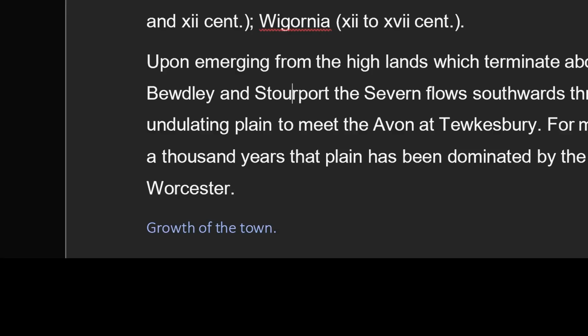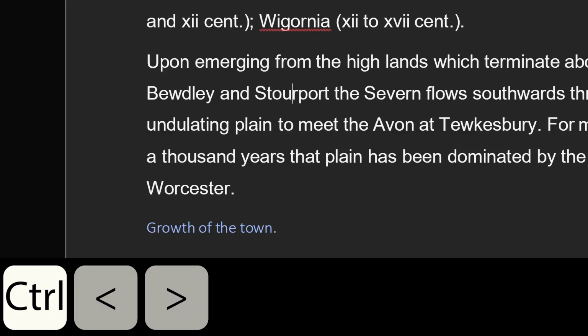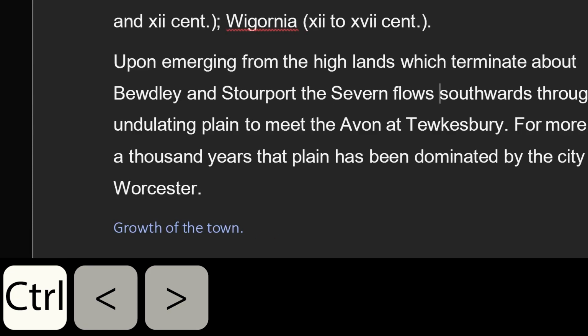In Word, you can navigate a document in various ways. To move one character at a time, use the left and right arrow keys. T, O, U, R. Holding down the control key whilst using the left and right arrow keys will allow you to move one word at a time. The capital 7 flows southwards.